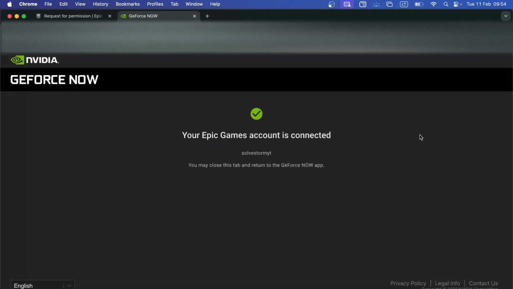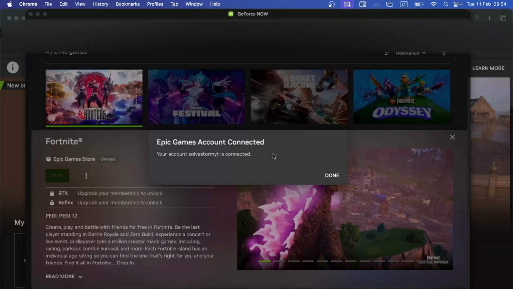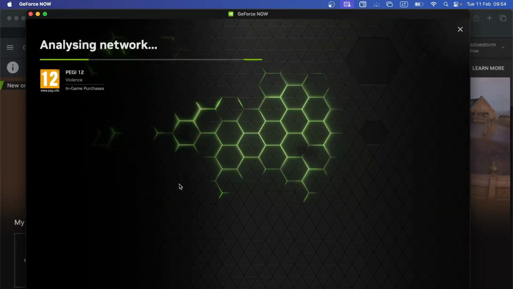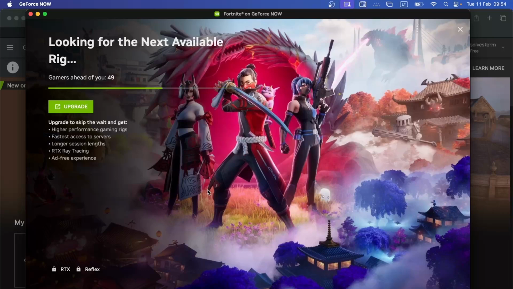Go back to GeForce Now. Now, as you can see, your Epic Games account is connected, click done. And after that, you can go ahead and click play. And that's pretty much it, guys. That's how you install and play Fortnite on MacBook.